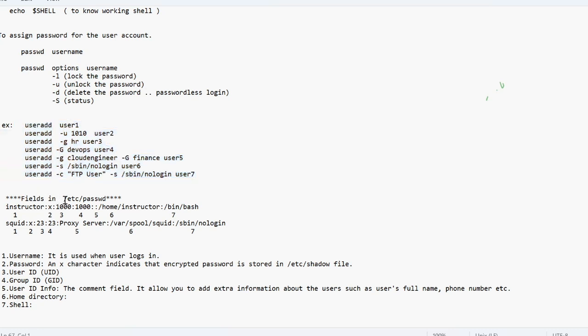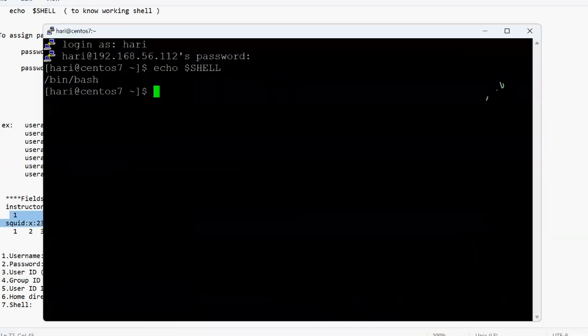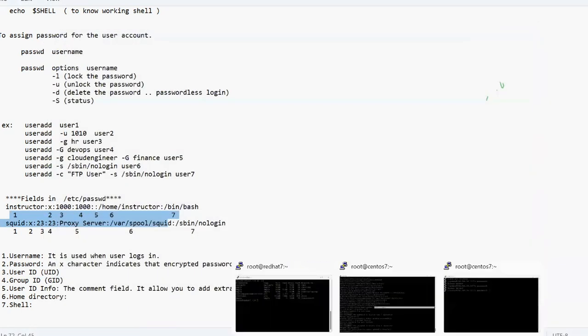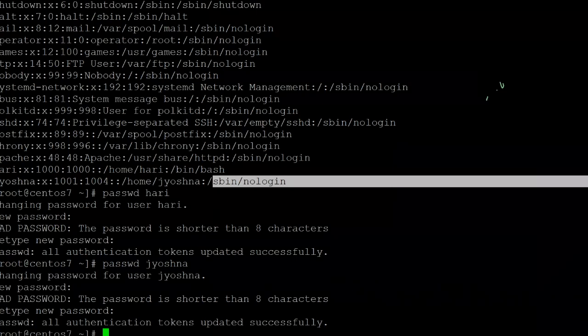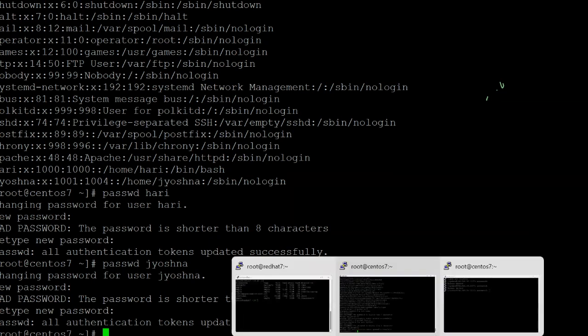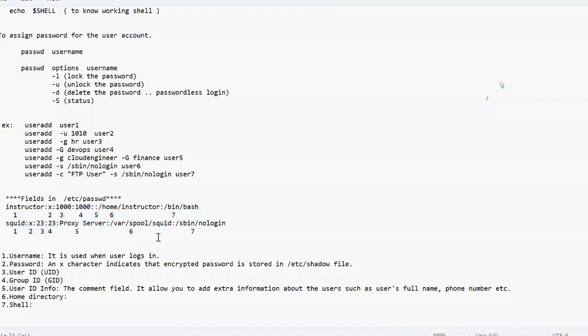In the /etc/passwd file, how many fields do we have? 7 fields: 1, 2, 3, 4, 5, 6, 7. So let's see what the 7 fields are.